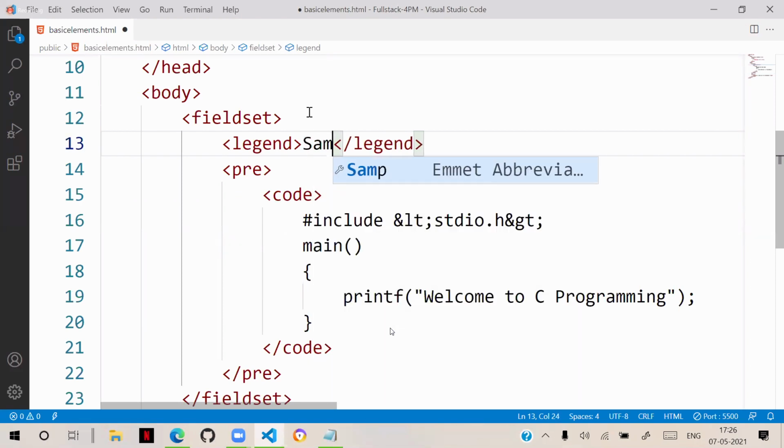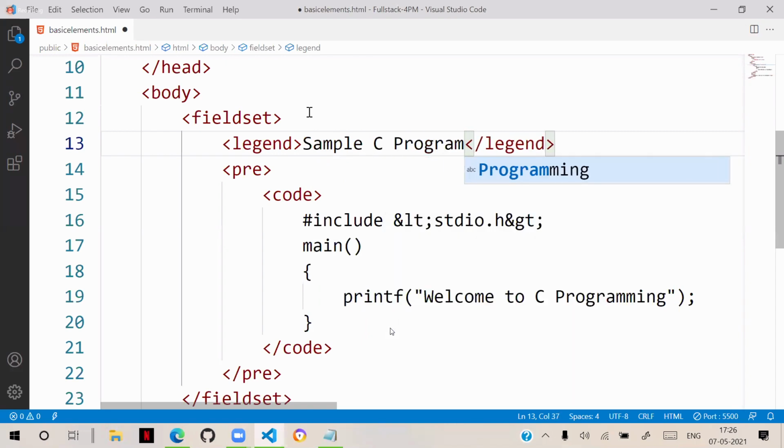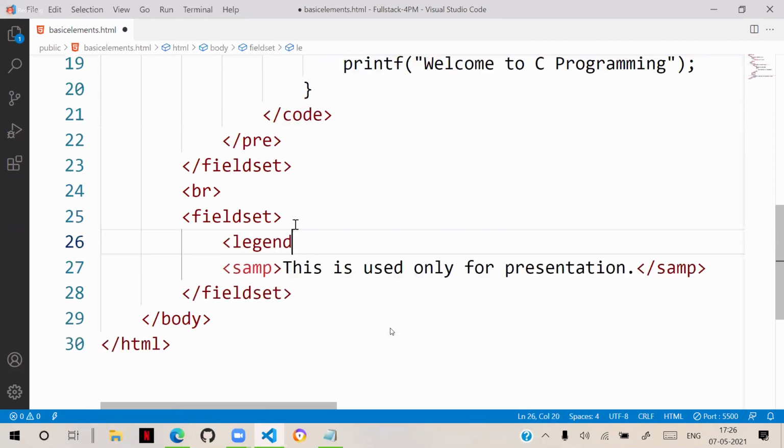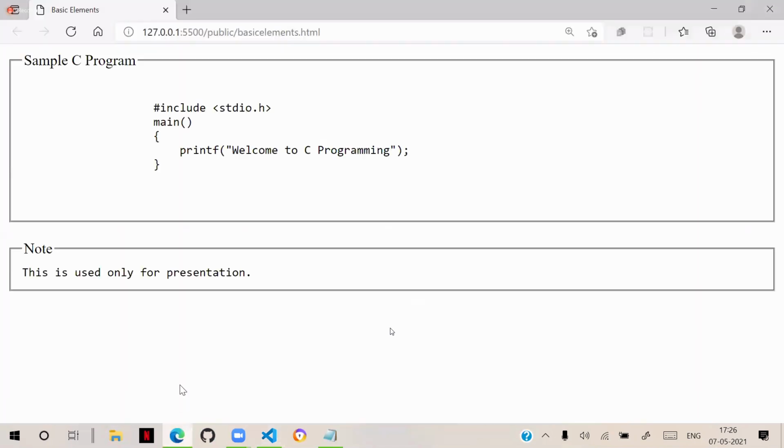This is a sample C program. And you can see for this, I will add a legend. In that legend, I will say note. And you can see that the legend will come like this. Legend will put some content like this. That means you can see a simple title is given for that. This kind of content is used for displaying various categories of content on our screen. We can do that by using legend and field set.